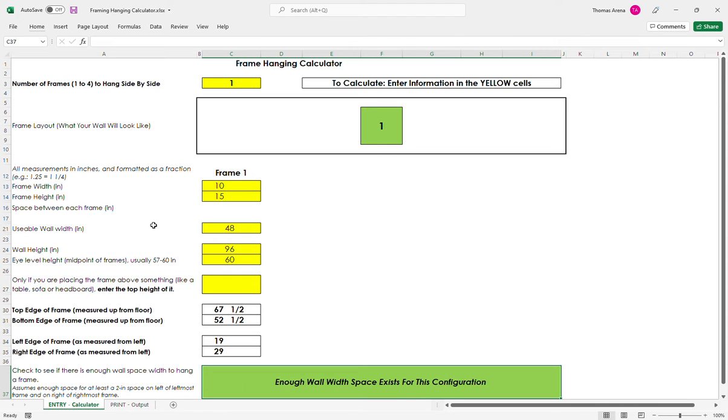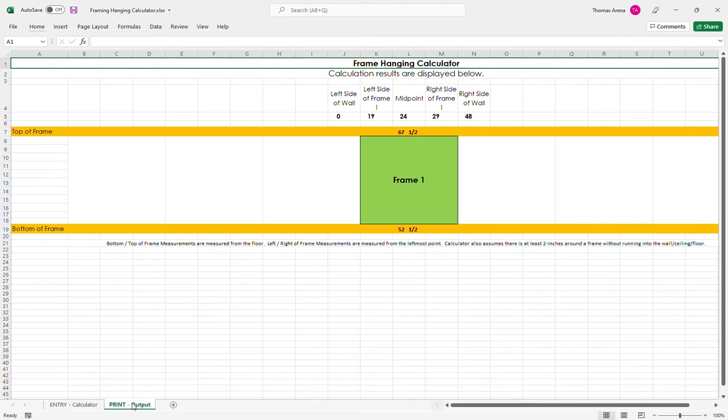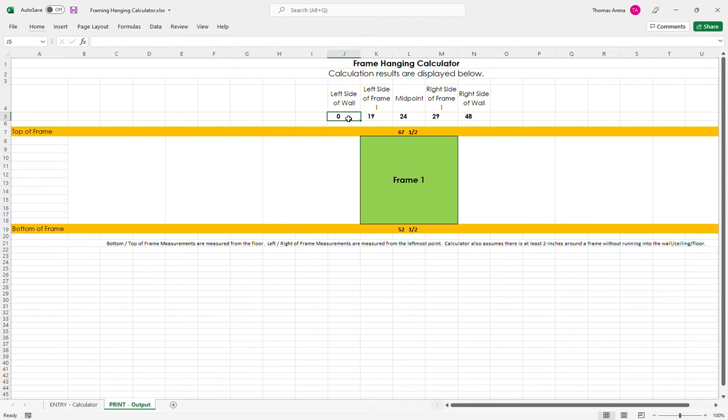But to follow through with the example, if you want a more visual example, we do have a printout tab that is to the right here, and you can click on it and it'll put the one frame right in the middle of the screen there, and it'll say, you know, the left side of the wall is 0, which is what we said. The left side is 19, the midpoint is 24, the right side is 29, and the right side of the wall is 48.